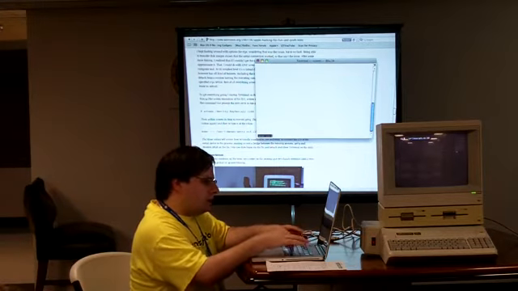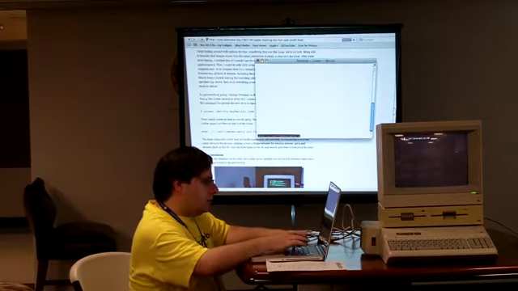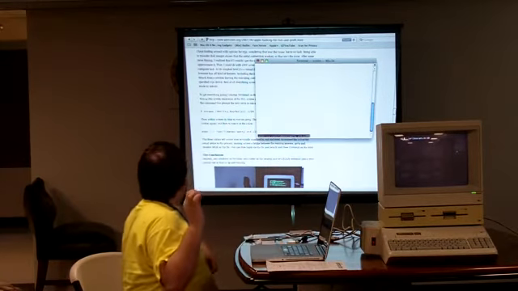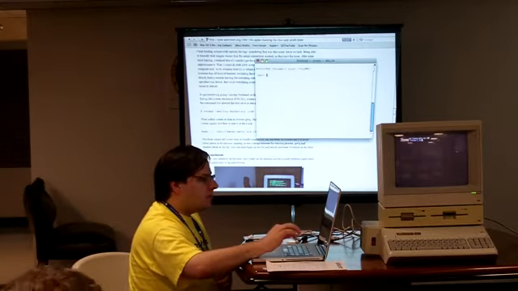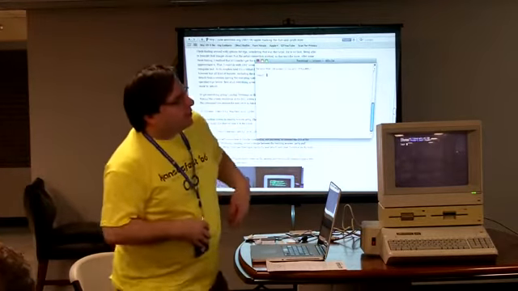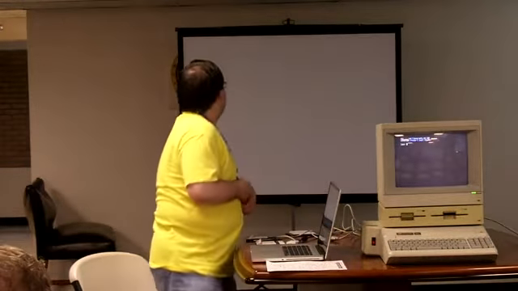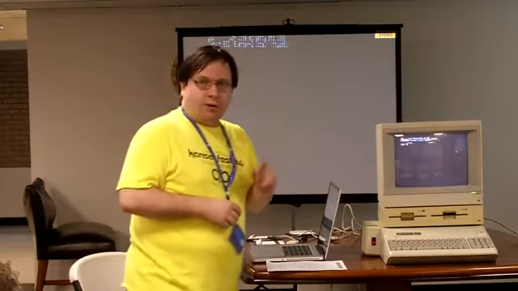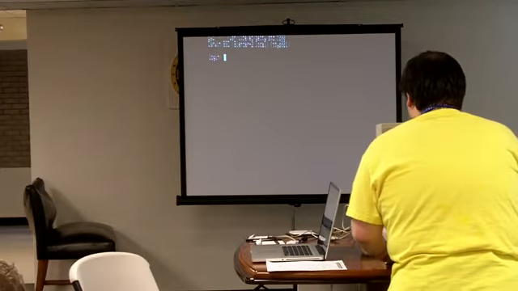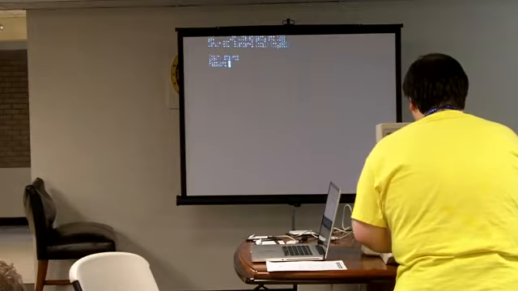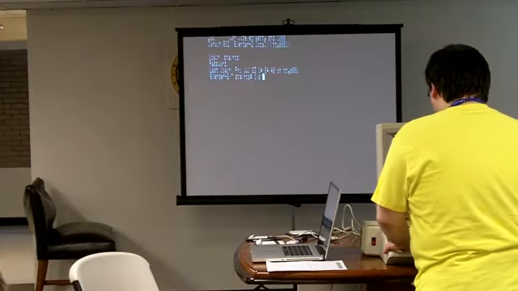colon colon colon slash USR, not 1200 because you're doing 1200 baud. And then you hit return, and there you are. Now you've got the login screen on your computer, and you can log into the Mac. All right, so there you are.